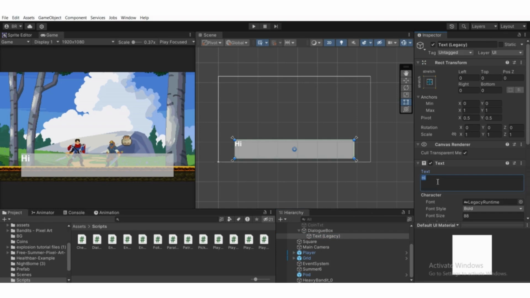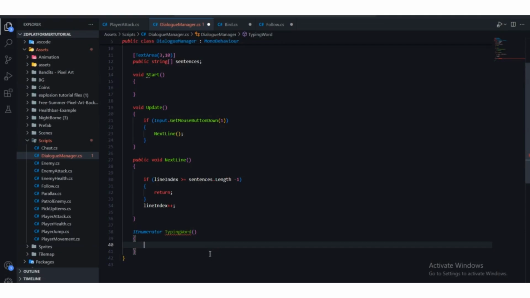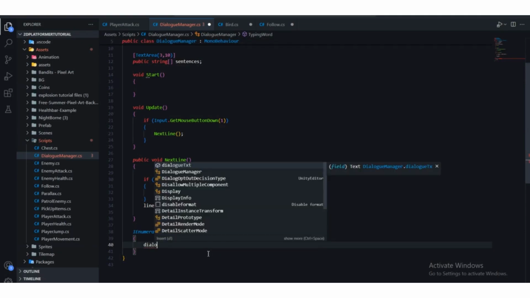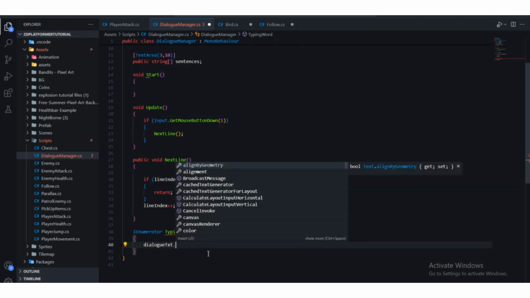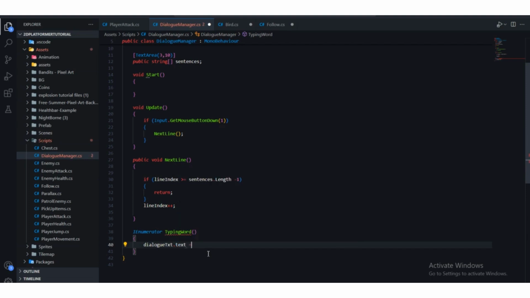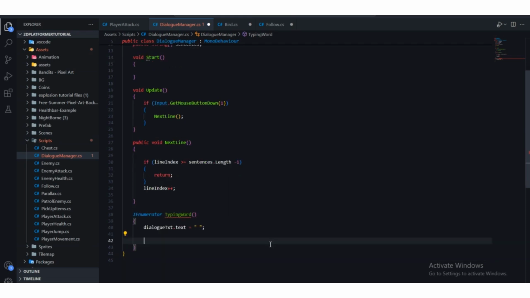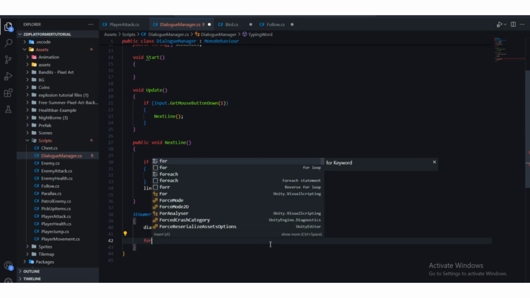Basically, as you can see, now it's empty. Firstly, we're going to go to dialog text, that text, dialog text dot text, and we're going to set it to empty, ending with a semicolon. Then we're going to add the letters one by one. So what we need to do is use a foreach loop.